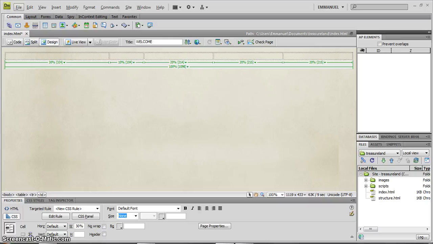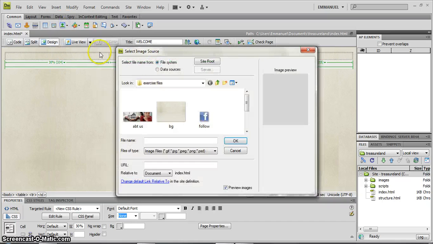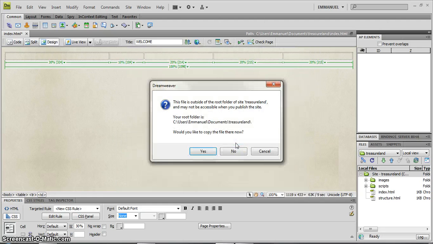I already have my image also in that folder where I picked my background from. So to insert your image, you simply click on the column where you want your image to be, come down to this insert tab, click on insert, come down to image, then navigate to where your image is. In my own case, my image is in my exercise file, and the image I want to choose here is my logo. I click on it and click OK.